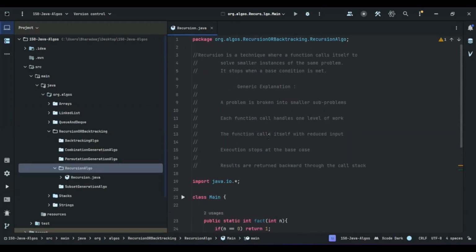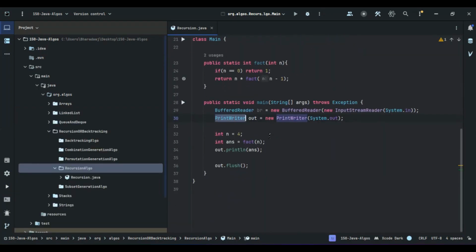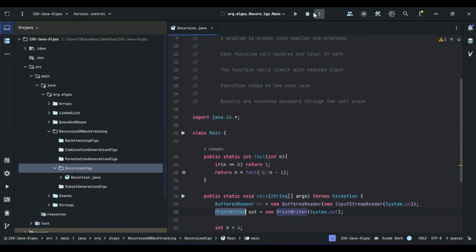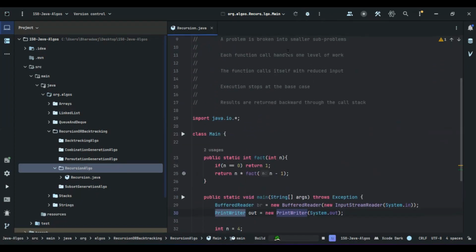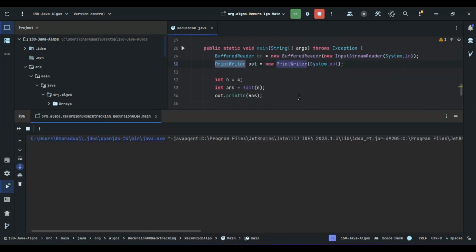So what we'll do next? We are left with only one thing, which is that we have to discuss the complexities for the code that we have written so that we can move on with the further algorithms. Let's discuss the complexities.